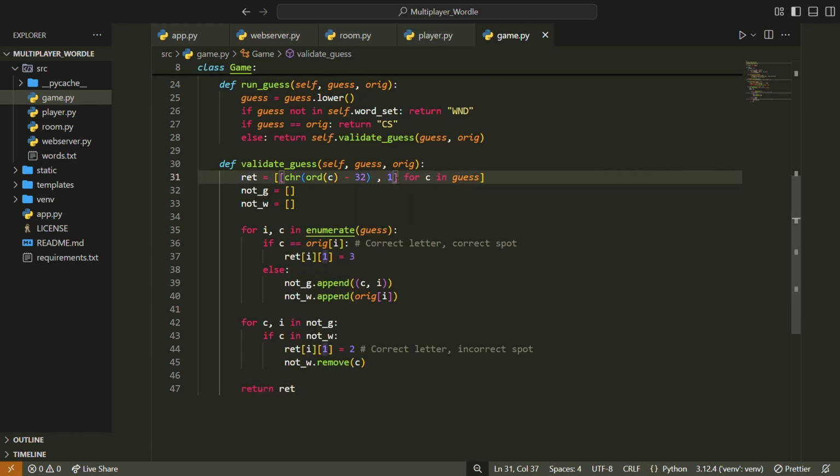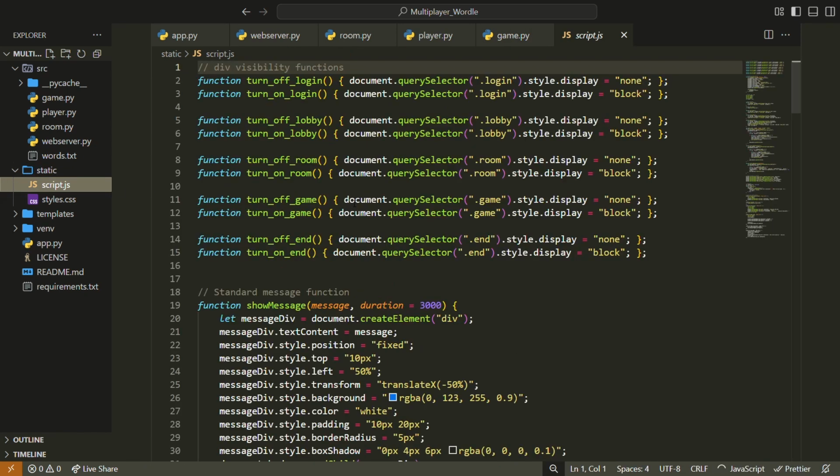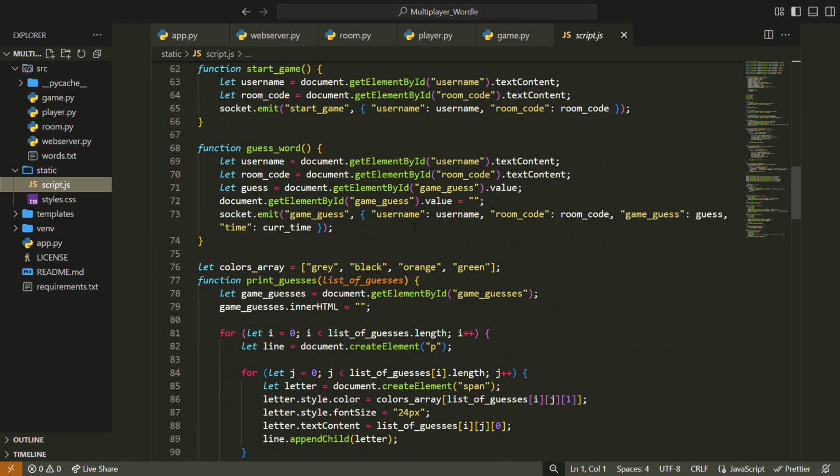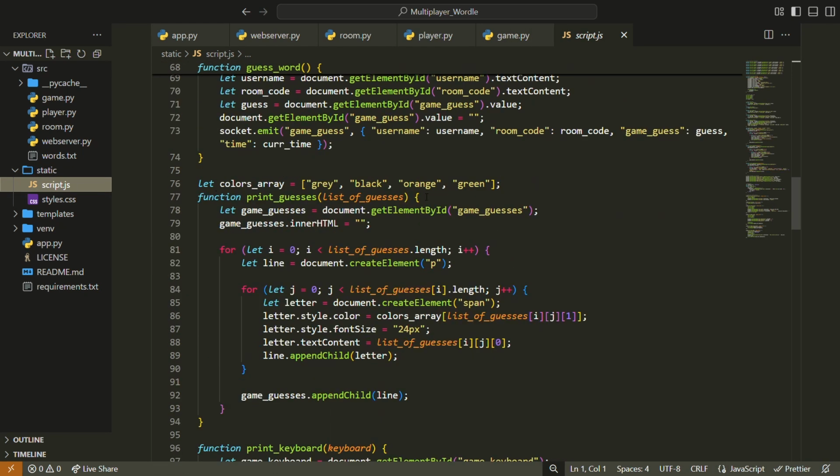Now these status numbers, 1, 2, and 3, correspond to the indices of the colors that we used in the JavaScript. If I pull that up here, the colors array in the JavaScript, the color at index 1 is black, which would indicate that the character is not in the original word. Index 2 is orange to indicate that the character is in the original word but in the incorrect spot. And index 3 is green to indicate that the character is correct and in the correct spot.